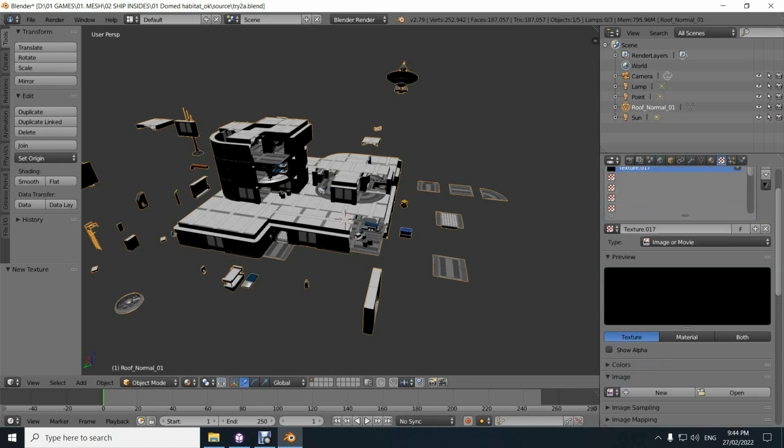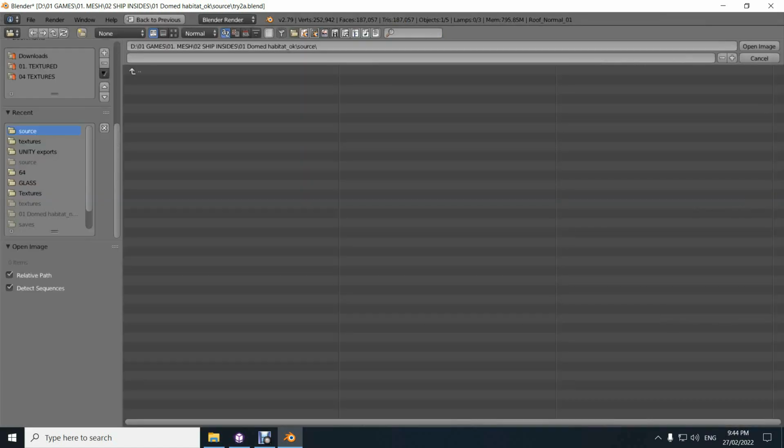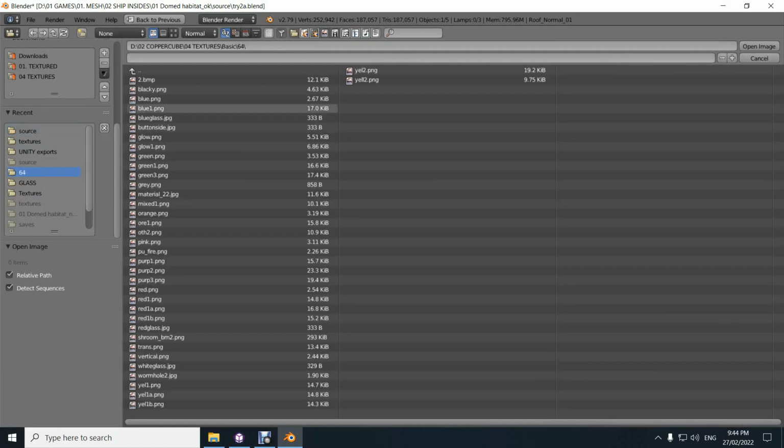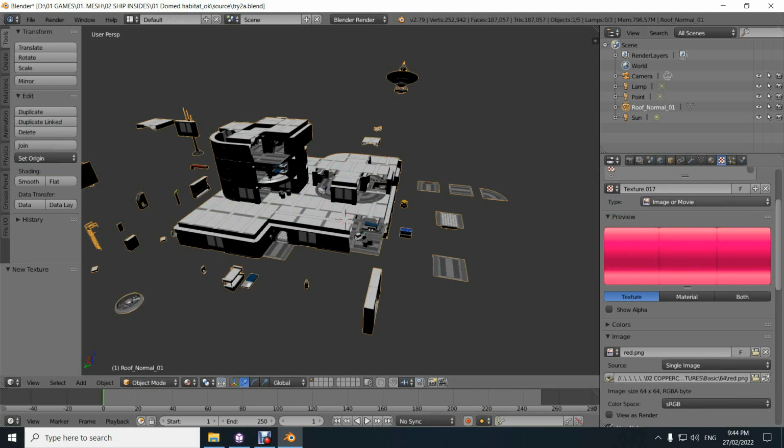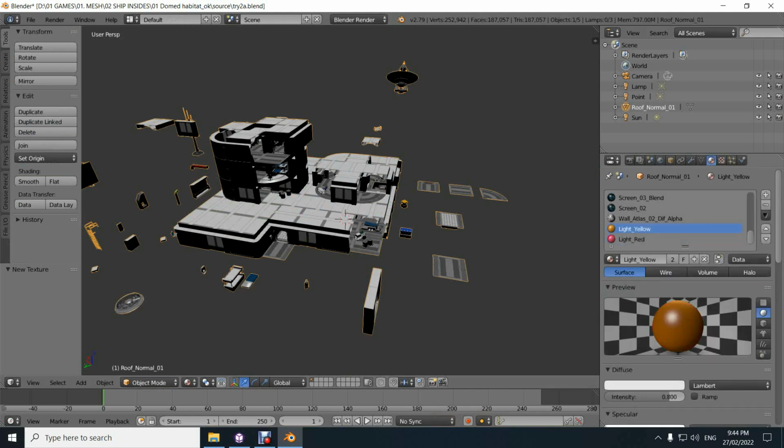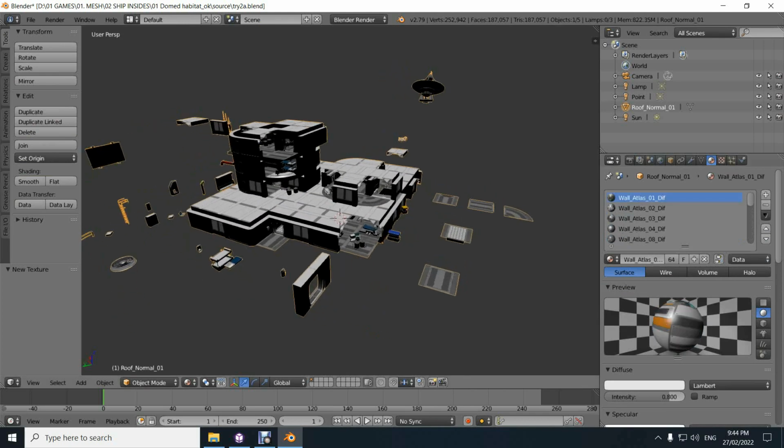So you can go New, Open. For this particular one, I'm gonna just take a basic one to start with. I can change it later. So there's that. So they're all loaded. Once you're happy that they're all loaded, yeah, then you can just export it out and load it in CopperCube.